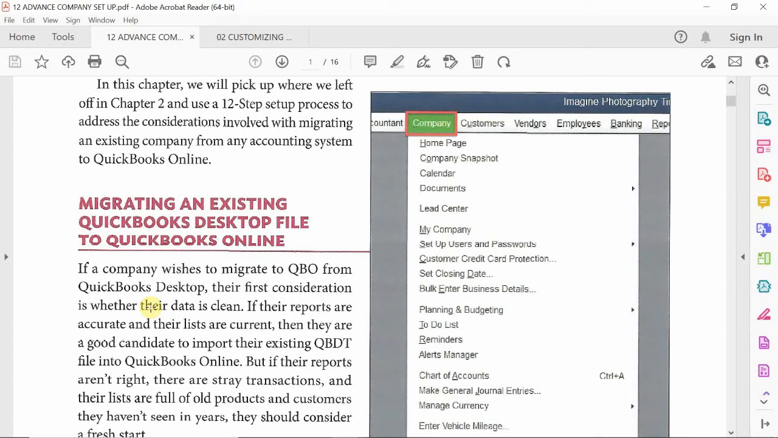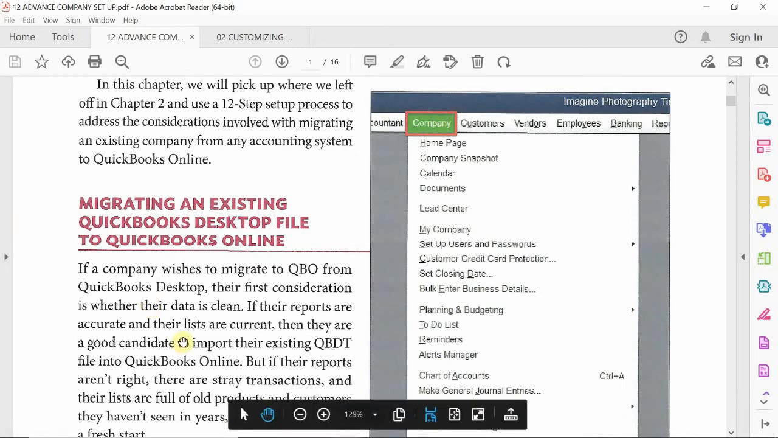In this case, we are going to be setting up our company file from scratch, but with pre-existing files: we have a chart of accounts that's already set up for us, we have our customers list, our vendors list, and our products and services. All of those are already pre-made for us to use. But if you choose to, yes, you can migrate. If you are currently using an accounting program and you're switching to QuickBooks Online, you can migrate your file. It is very possible.